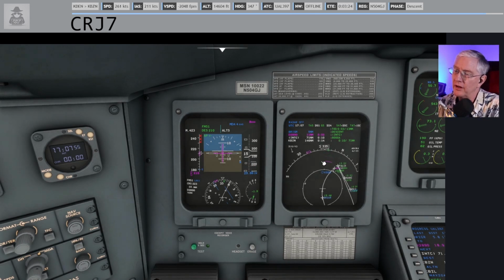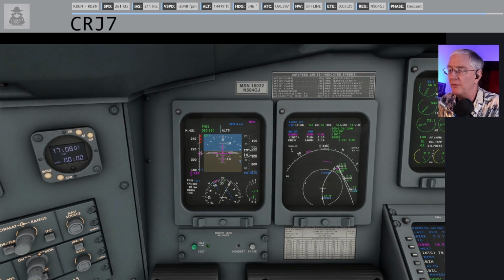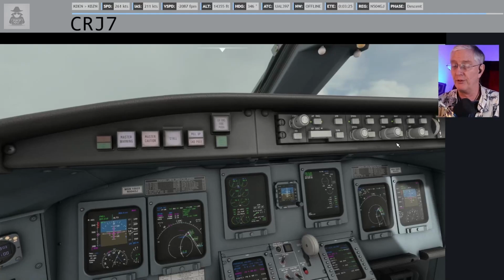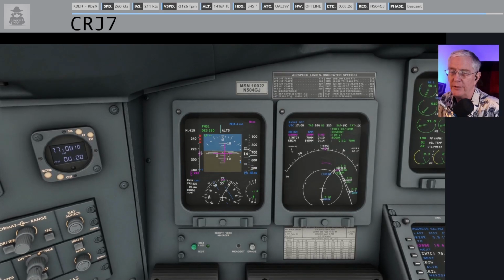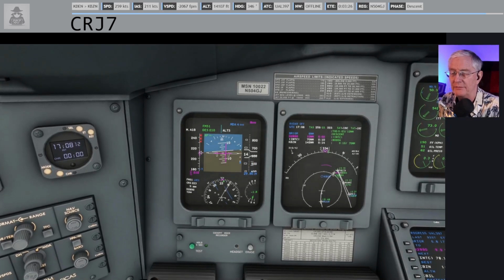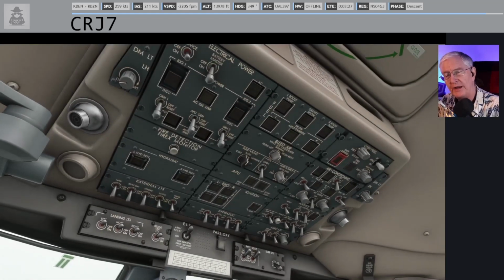Here comes our little DME, our distance to the descent, and we have to be above 8,000 feet. We're perfect there. I'm going to reset the heading bug. And the airplane's doing this little turn very nicely. Everything's good to go up here.